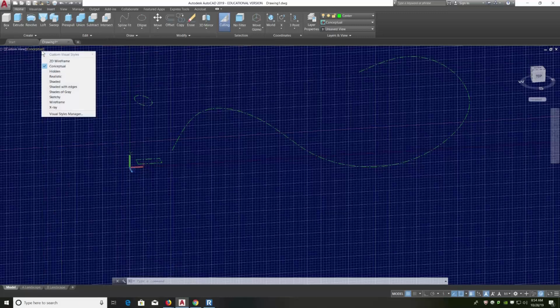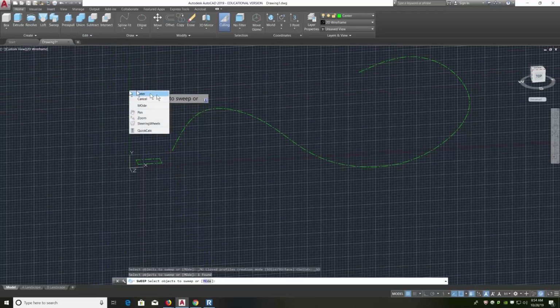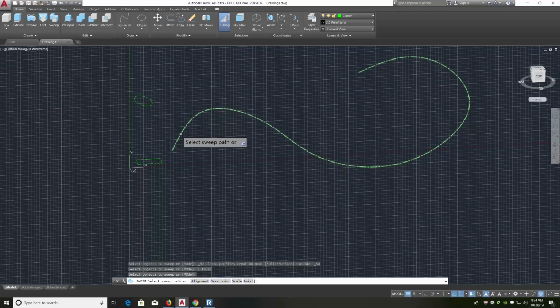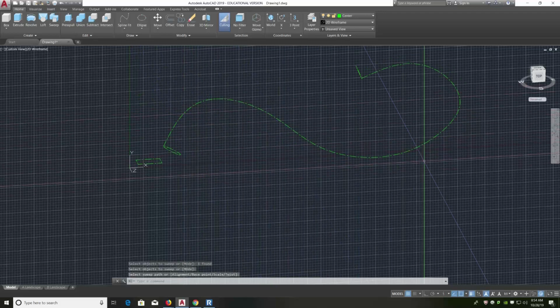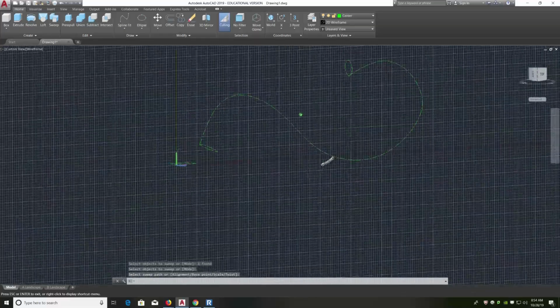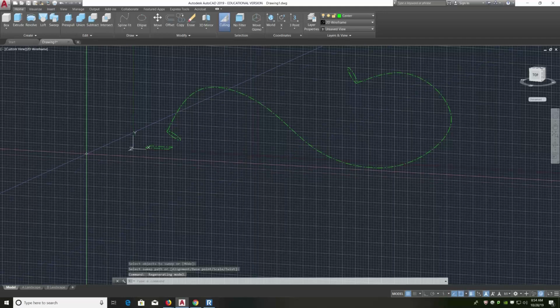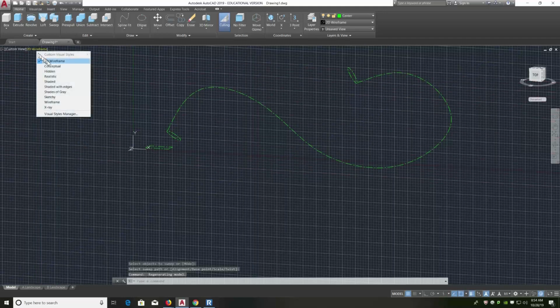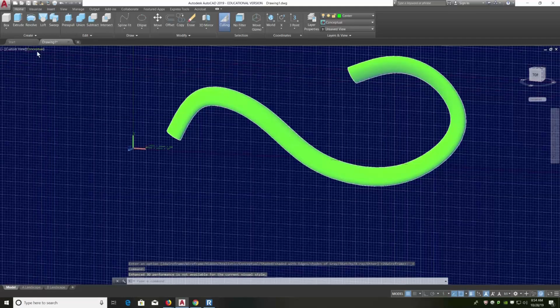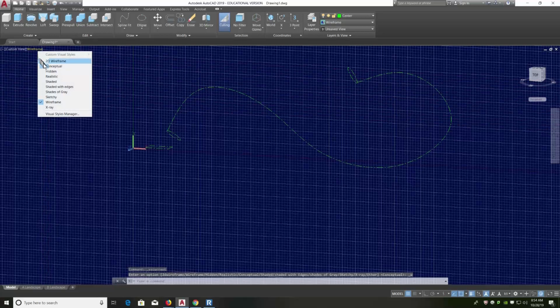If I sweep again, you have a 2D wireframe. This is what it's going to look like in wireframe. It looks like you have those profiles attached to one end. If you switch your visualization style, then you'll actually see the 3D. So be careful what visualization style you're in.